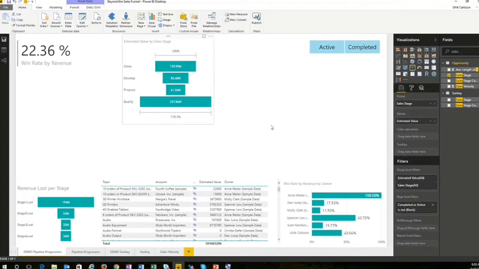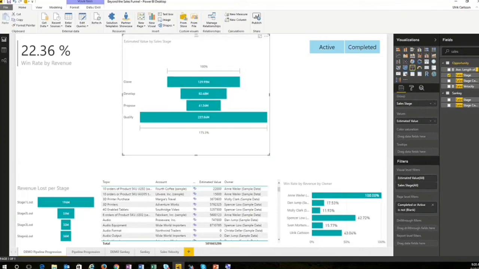And there we get the standard funnel chart that I was talking about. And this is actually a little interesting here. I noticed it says close, develop, propose, qualify. That is completely out of order of what it should be, and that's because it is sorted alphabetically according to this. There's actually a pretty easy fix for this.